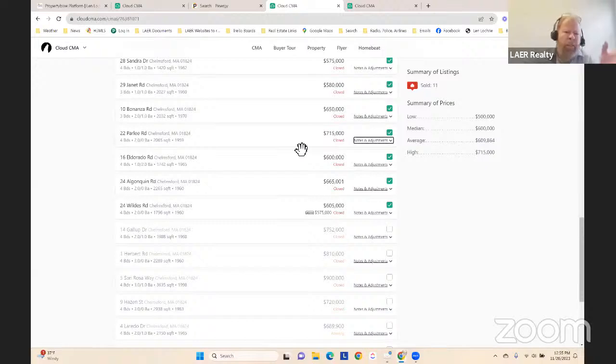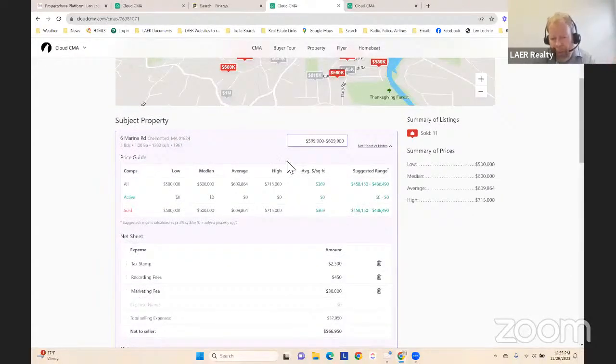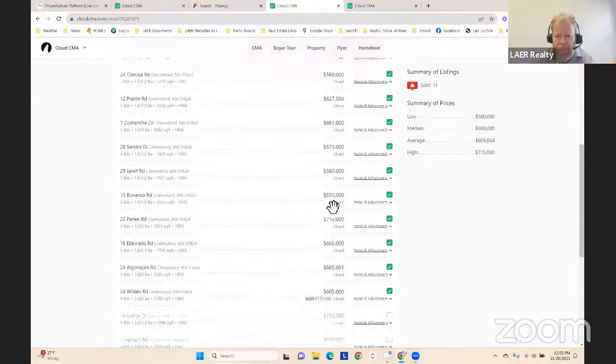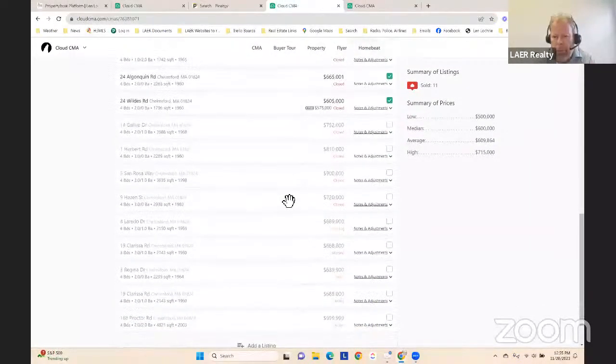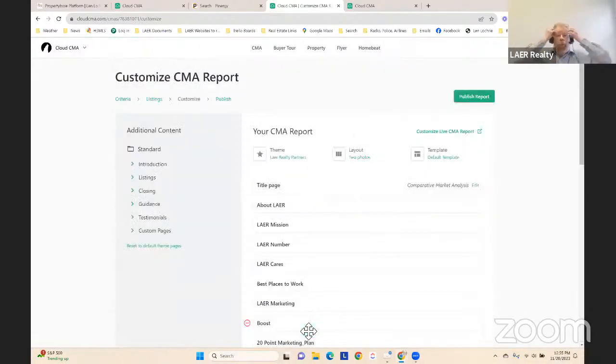All right, so now that we've figured out our net sheet, and you don't have to use a net sheet if you don't want to, but you can. Now that we've done that, and we've chosen which properties we're going to use, we scroll down here to the bottom and we're going to customize the report. This is where you will be able to pick and choose which pages you want in your CMA for the PDF.